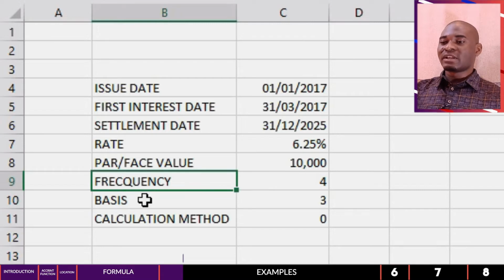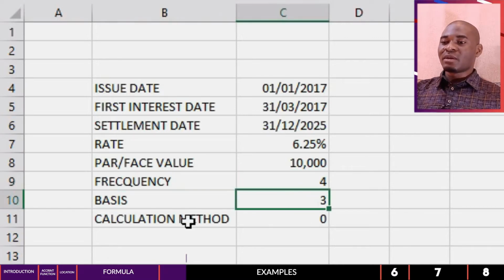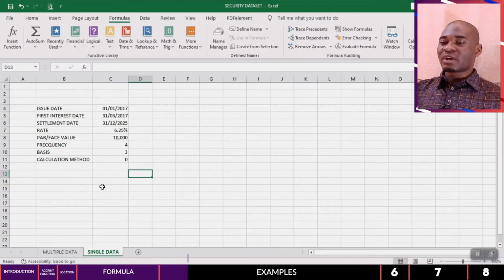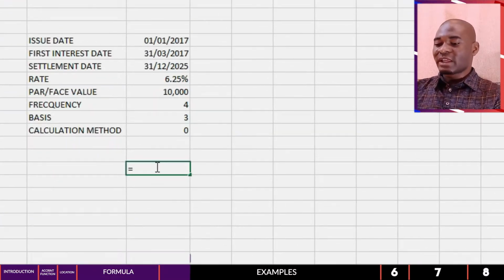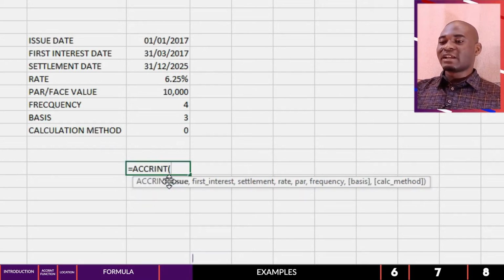Then frequency is 4, which means this particular security pays 4 times in a year. Then basis is 3, then calculation method is left to become 0. So if you want to calculate the ACCRINT function, navigate to any cell of your choice and click the equal sign. Then you type ACCR. The ACCRINT function has popped up. So you double click on it.